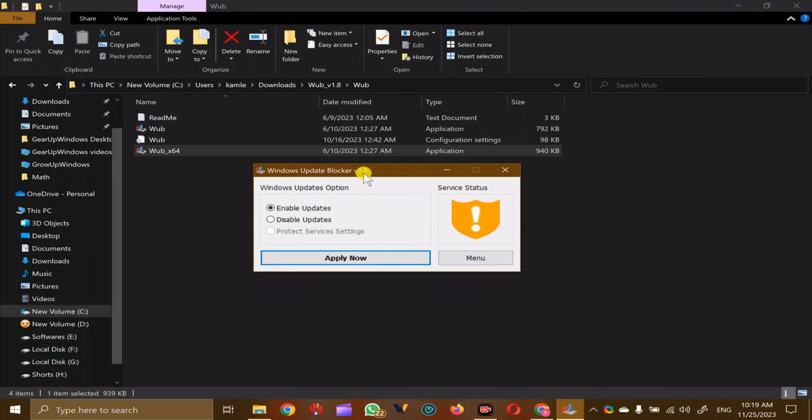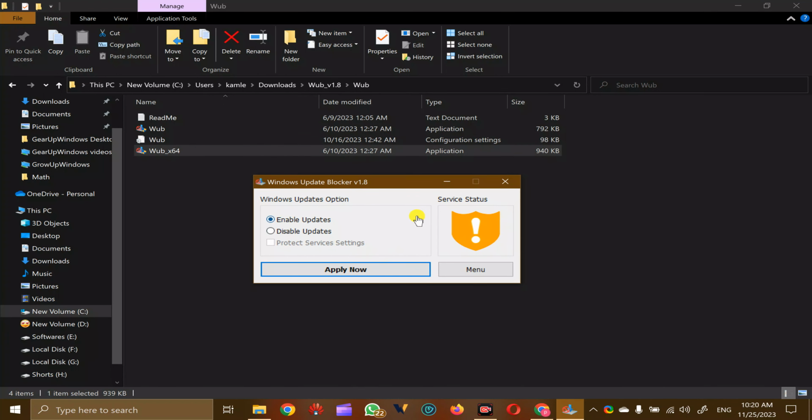After running this application, you will see something like this, as you can see on the screen. To enable the Windows Update services, just select it and click on the Apply button. The service status will turn green. If you select the Disabled option, then make sure you check the option Protect service settings.